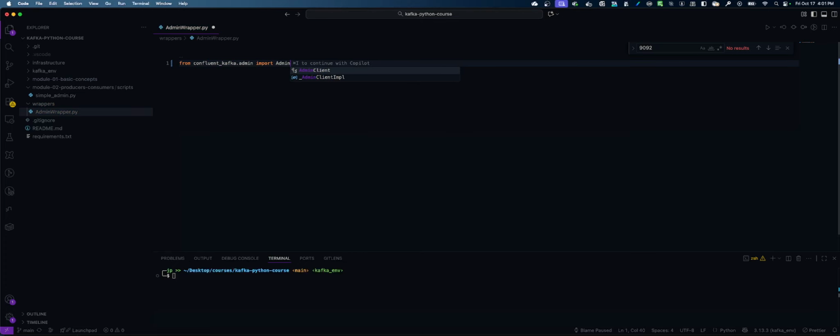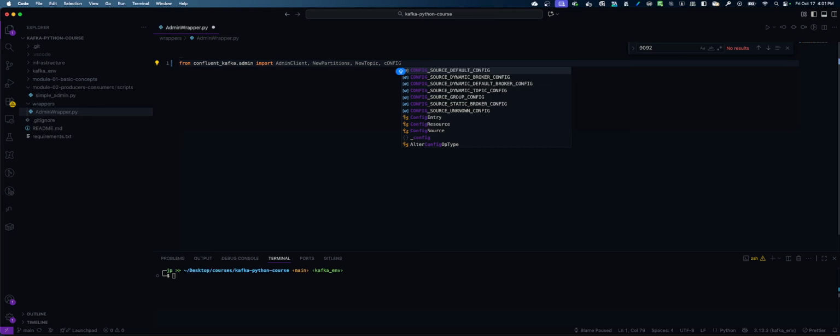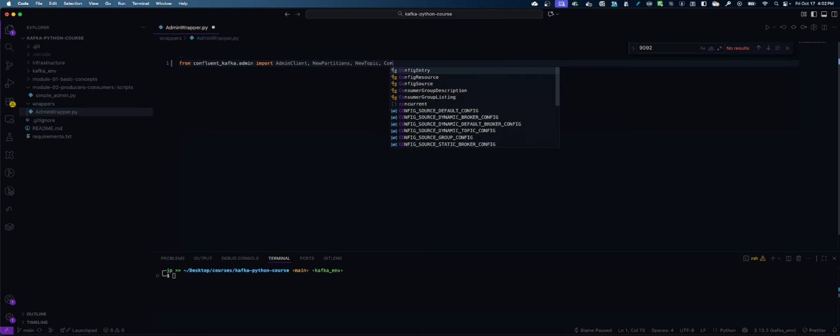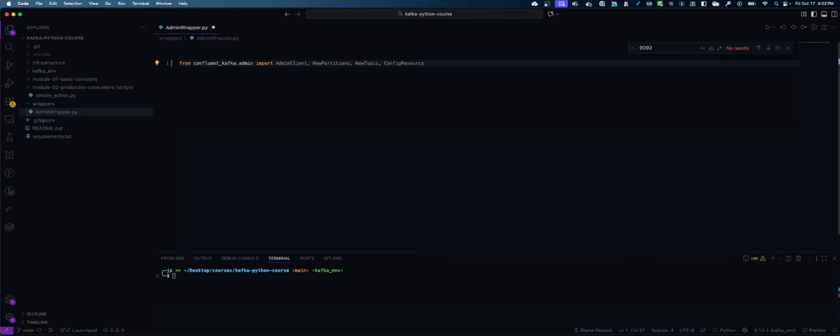Now we're going to import admin client, the new topic, the new partitions as well, and the config resource. So this class will let us connect to the cluster and define the new topics and add extra configurations, just like we've seen in the first one. Let's import our exception.